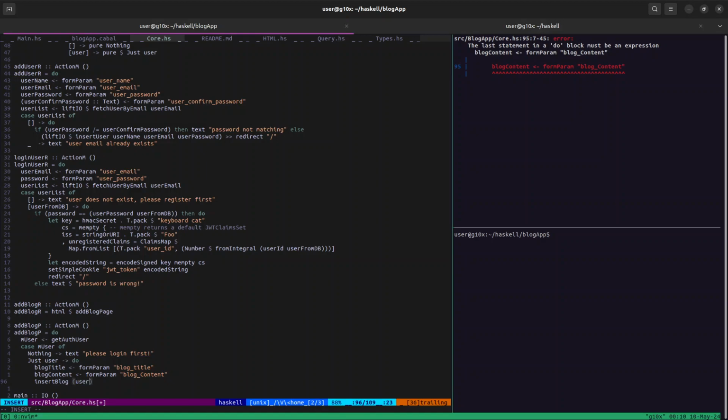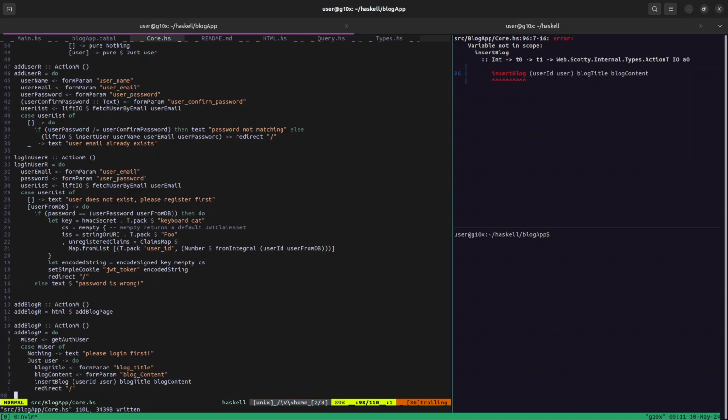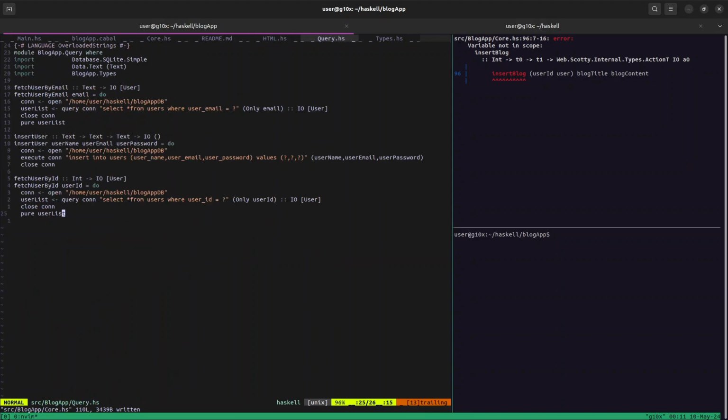We'll give it the user ID from our user type that we got from our JWT token, then blog title and blog content. So we will just insert it, and finally we'll just redirect to our home page. Insert blog. Now let's write that query. Insert blog. It will take three things.